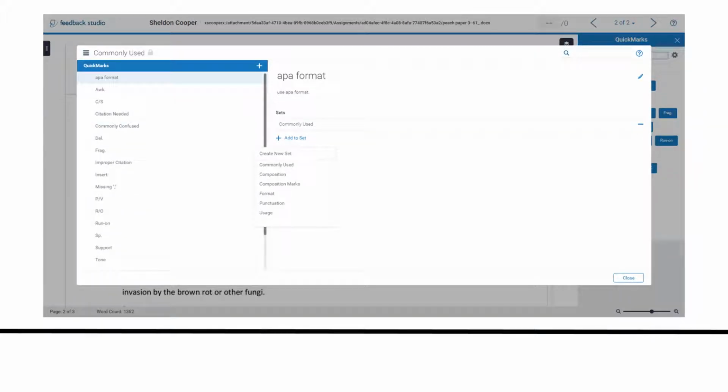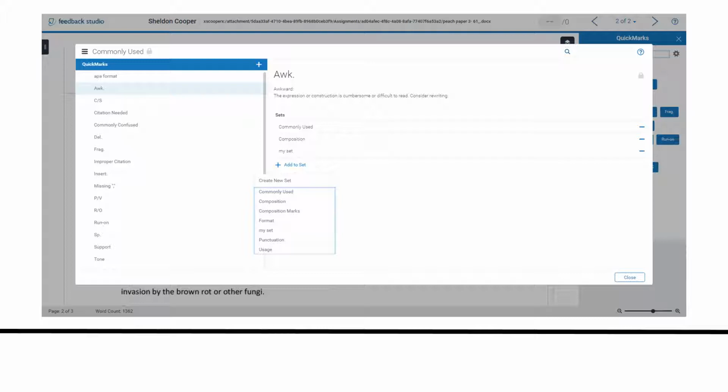To do this, click on Create New Set and name it. From there, you can grab quick marks from other sets and add it to your new set. To do this, choose the set to view the quick marks from the drop-down menu previously discussed. Then click on the quick mark you want to add to your set and select Add to Set. Select your target set from the set list and the quick mark will be added to it. You can add multiple quick marks from multiple sets this way. When you are done, click Close.